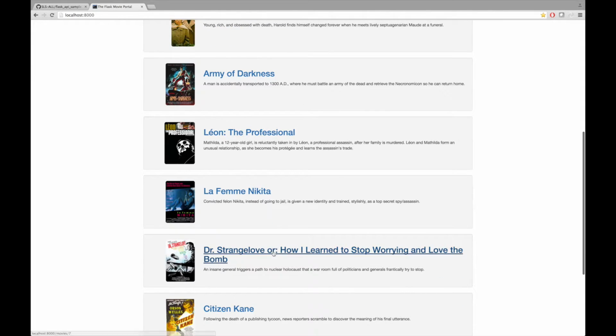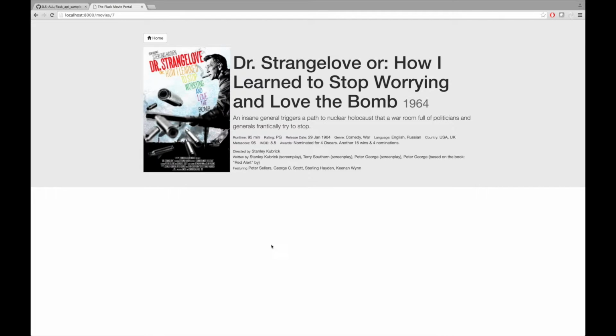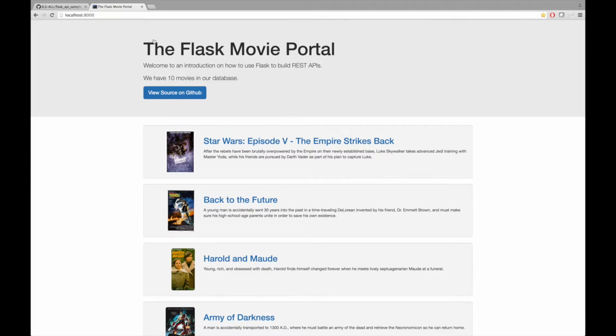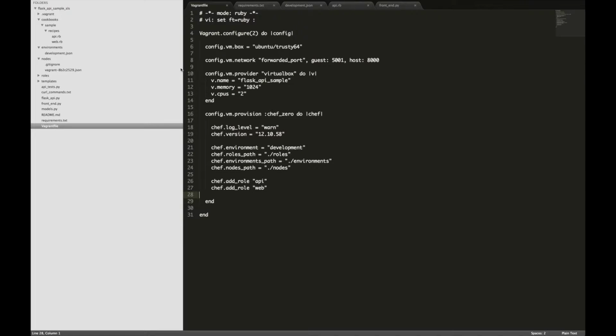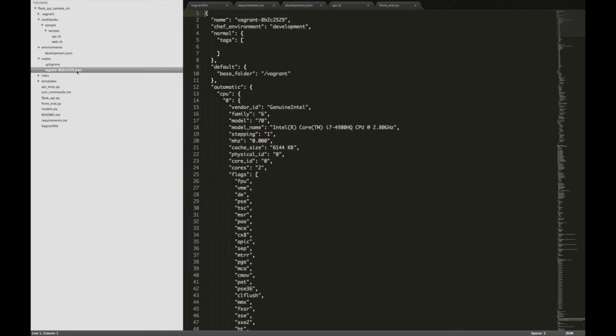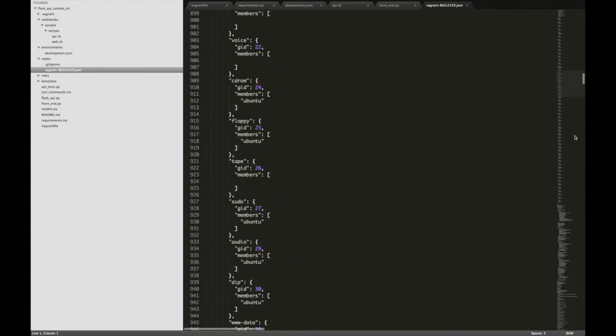So this is the front end for the web application. We can see we're at localhost 8000, which is being forwarded to our guest at 5001, and you can see in our front end file when we had that open that it was listening on 5001.